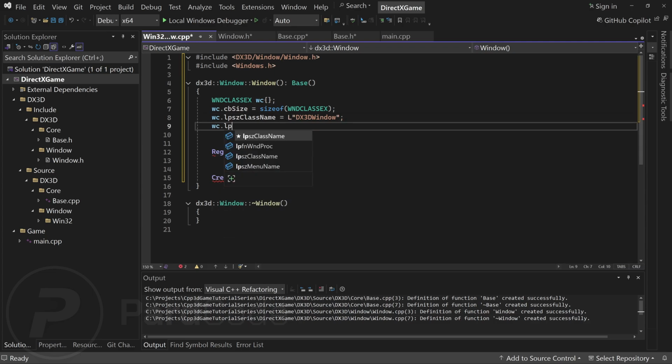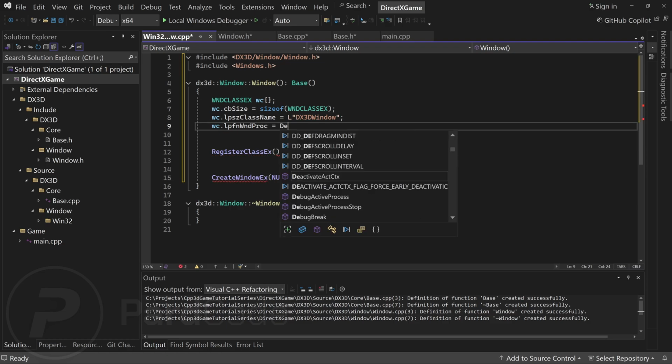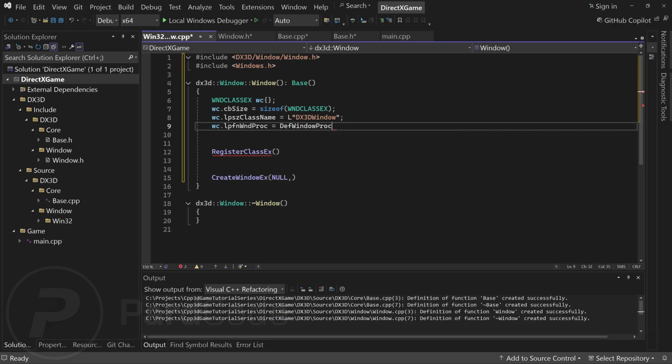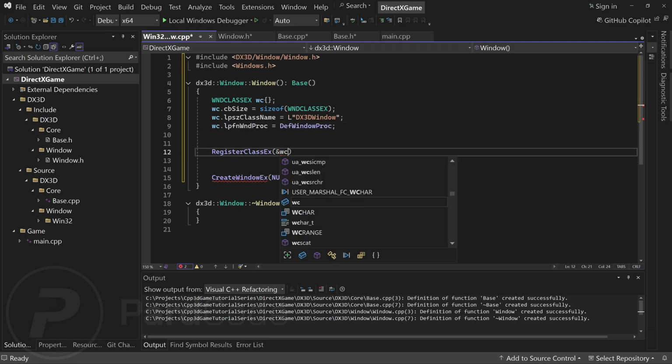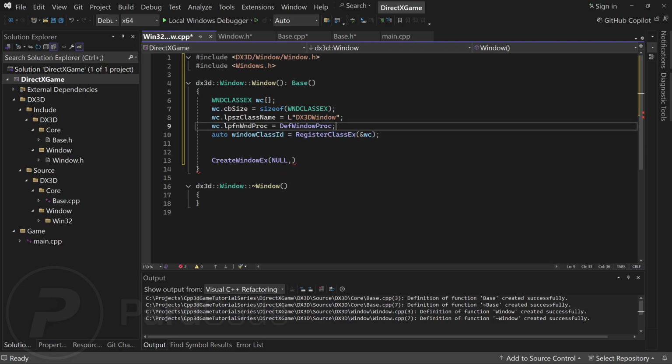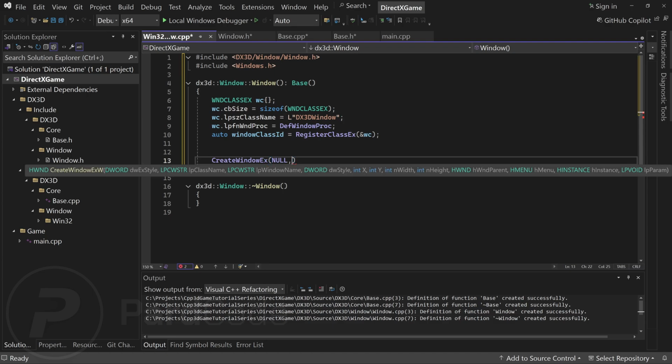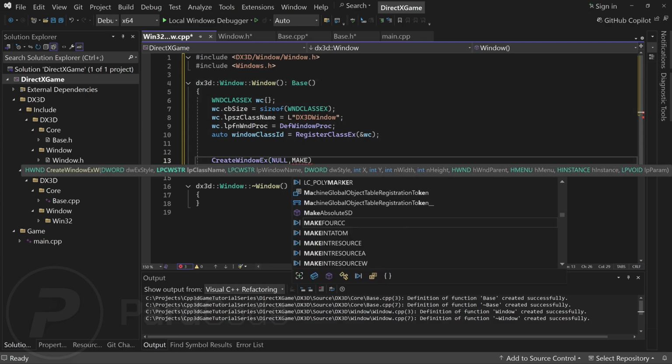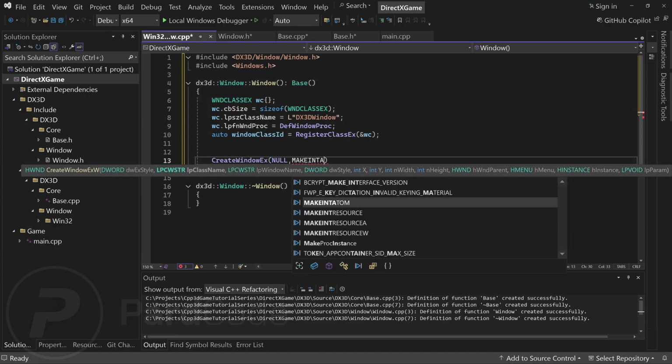Finally, let's define the window procedure. We'll dive deeper into the window procedure topic shortly, but for now, let's pass the so-called default window procedure function. Last but not least, let's store the return value of the RegisterClassEx function, which is the unique identifier of the window class, in the window class ID variable. With that completed, we can move forward with our CreateWindowEx function.